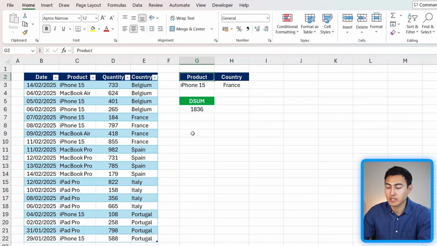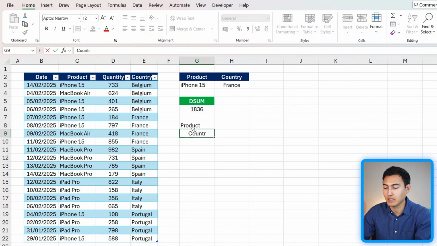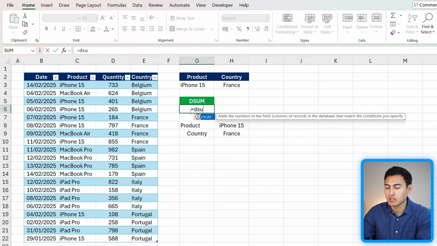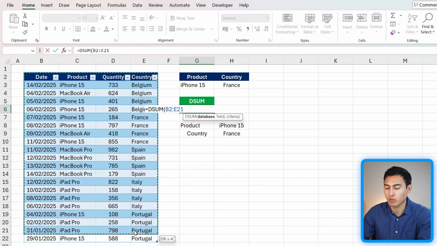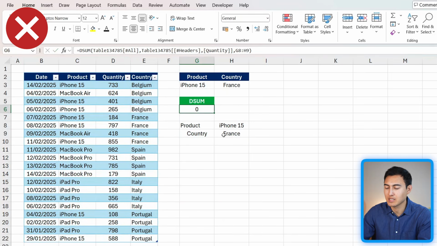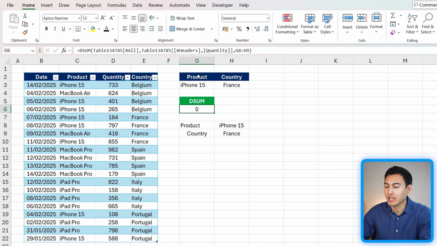Similarly, if we change the structure here, so maybe I put the product on this side, the country over here, and then I've got the iPhone 15 here, and I've got the country of France. If we try to do the DSUM, let's see what happens. So equals DSUM, this is our whole database, comma, and we really have the same data, so let's see if it works. This is the quantity, and now for the criteria, we want to select it this way, close up parenthesis and hit enter. You'll notice that it doesn't work like that, so the actual filters have to be laid out horizontally.